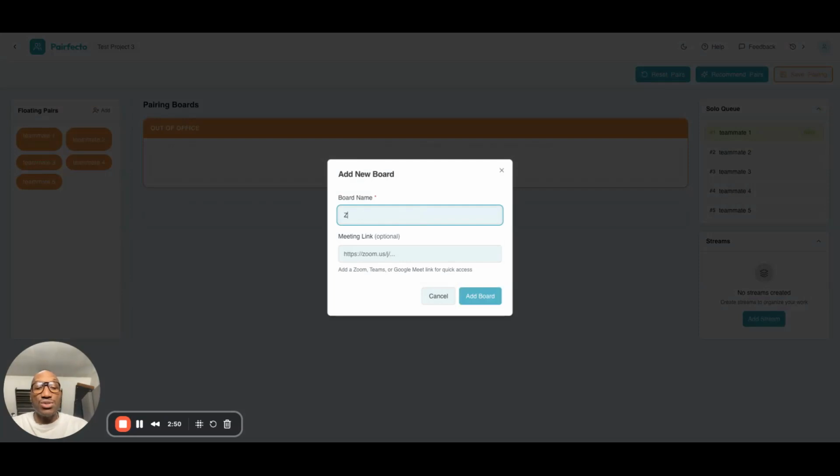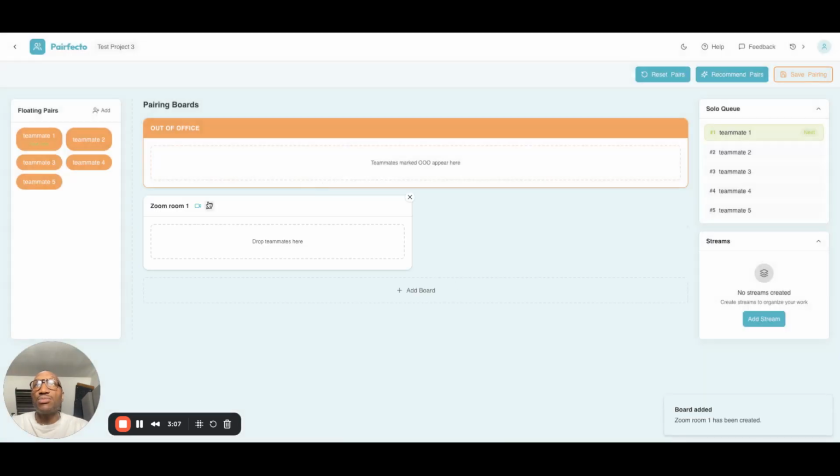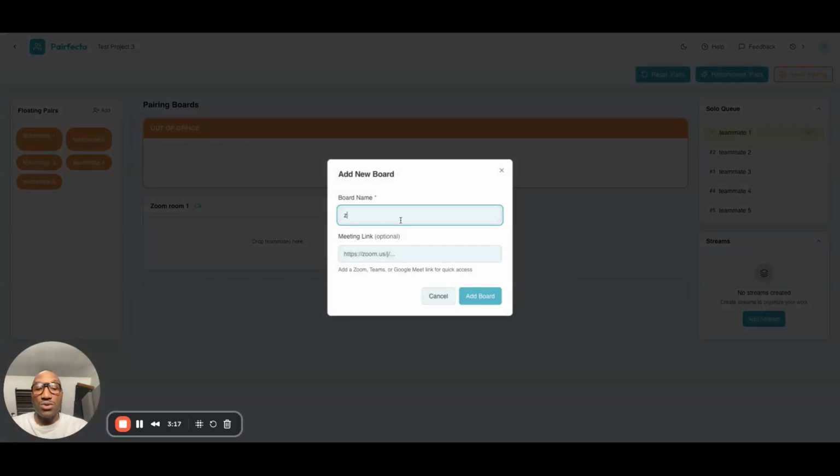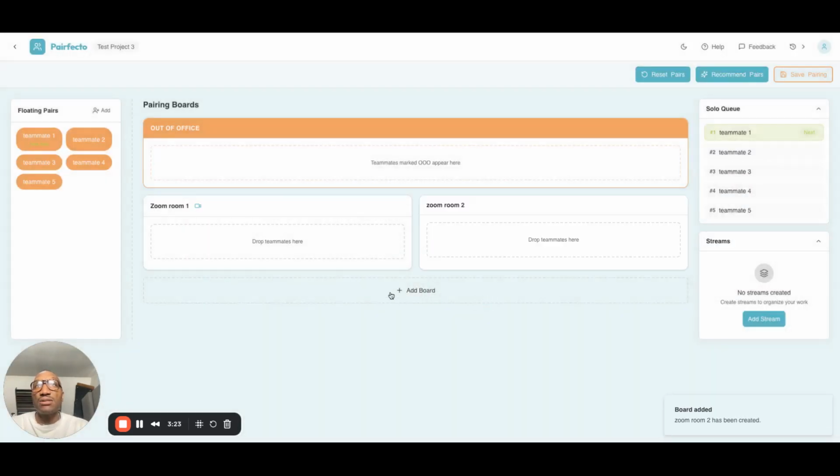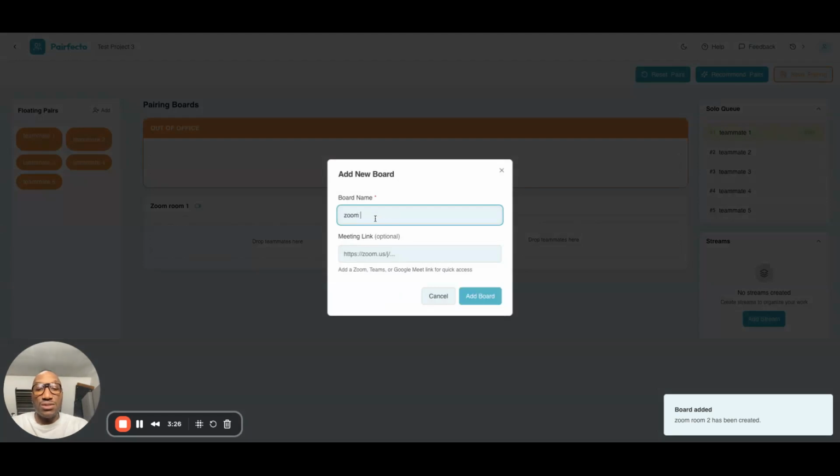And then here, I'm just gonna do Zoom Room 1, just as a random name. And you also have the option now of including a meeting link. So let's just say I did that, for example. This way, when that board is created, you can link directly to the Zoom room, if you put that in there, where this pair will be working. So I'll just add another board, Zoom room 2. I won't add a link there, don't need it. And then Zoom room 3.